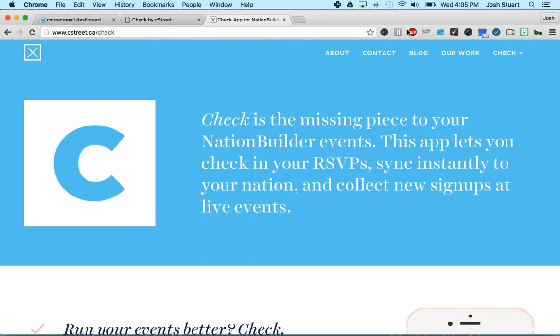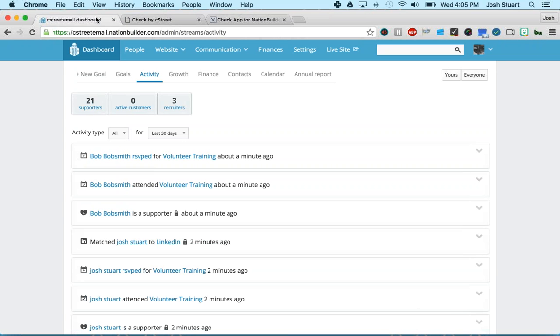So I'm going to show you, first I'm going to jump into the back end of Nation. Most folks on here have probably already used NationBuilder or at least are somewhat familiar with it. So this is the back end of my Nation. It's pretty straightforward. You can see I've got my dashboard up along the top.